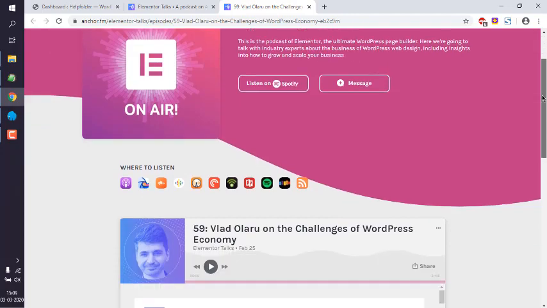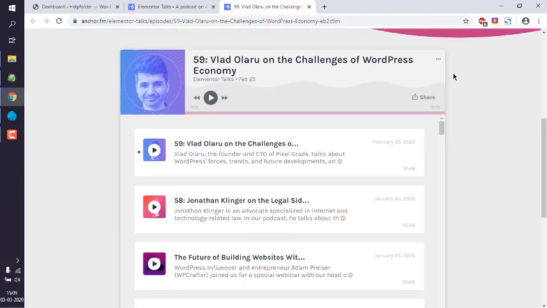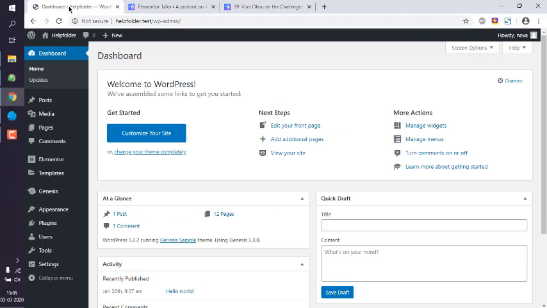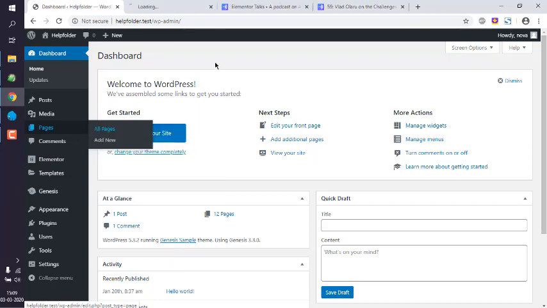So let's say I go to this episode of Elementor, and here you can see share options. Click on that. That should show you the URL as well as the embed option. So simply copy this embed code, then go to WordPress, and here you can see I have the Elementor free version, and then go to the page where you wish to embed this.